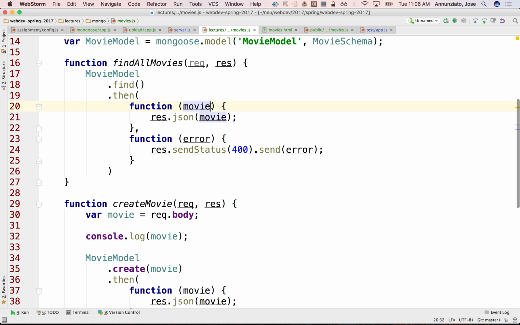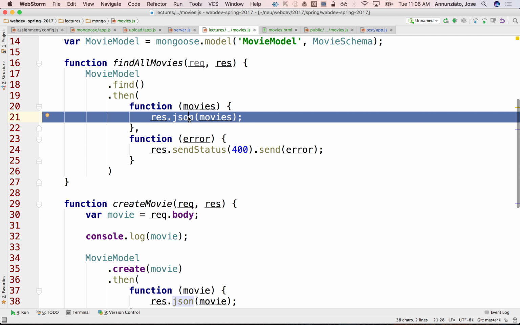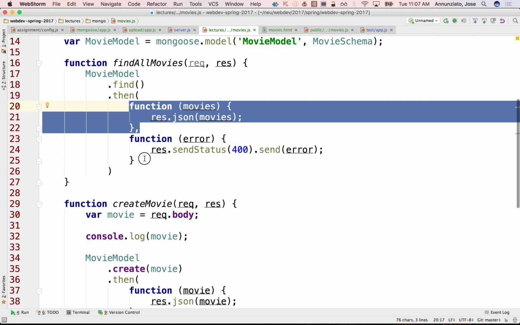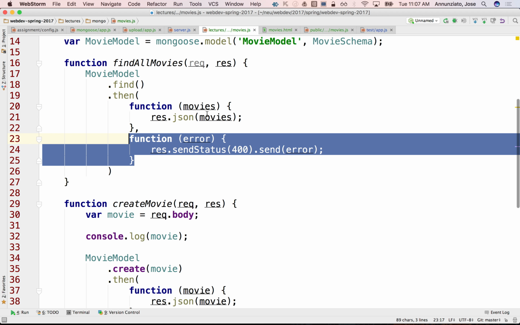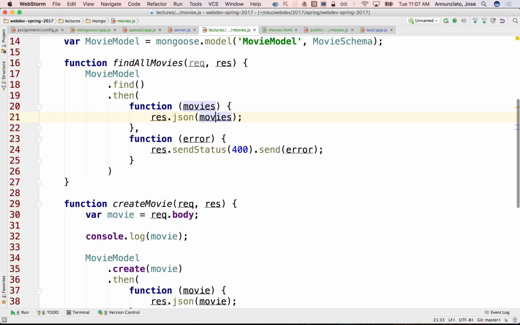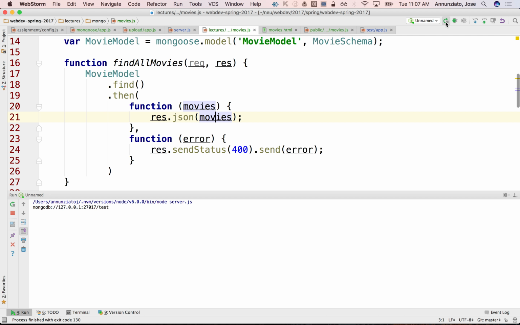They all look more or less the same. This is going to receive the list of movies, presumably, back from the server, and we're going to send those list of movies back to the client. We're going to do a find, and then if it's successful, this function will be called. If it's not successful, this function will be called. Here's the movies that we're going to send back to the client. All right, so let's restart the server.